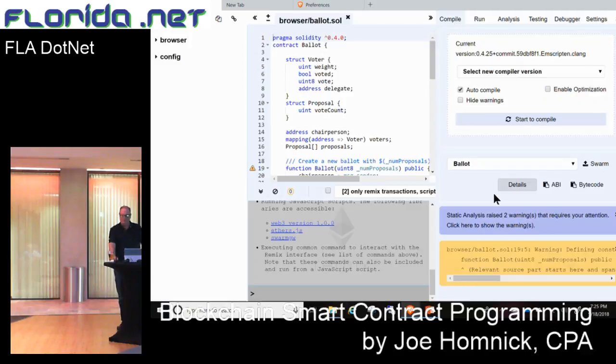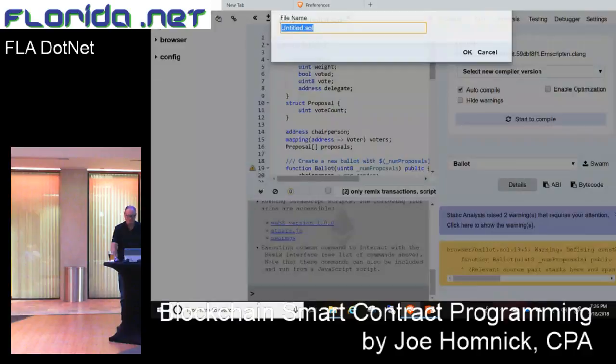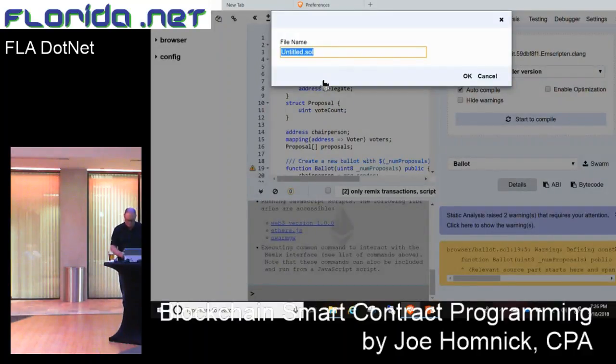So all of these run right through the individual IDE here. Let me go and create a new one. And we'll call it, FlaDotNet is too long, FL.net. There we go. So we'll call it FL.net signature.